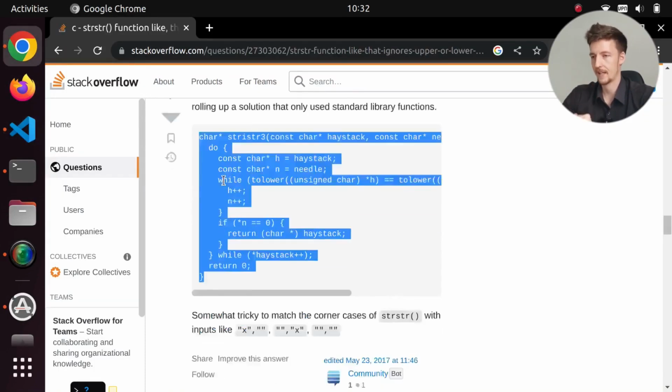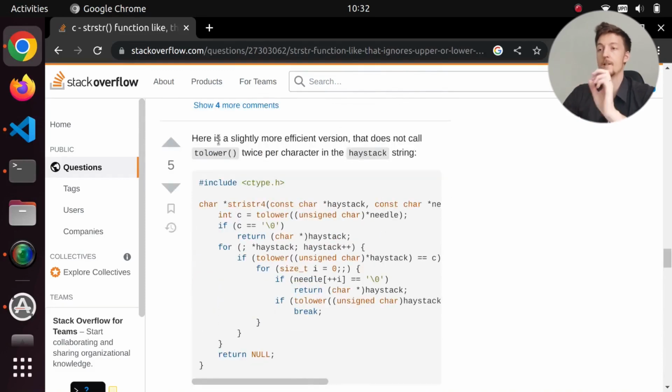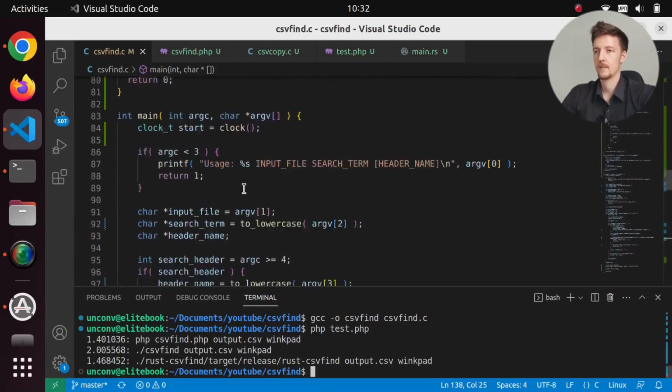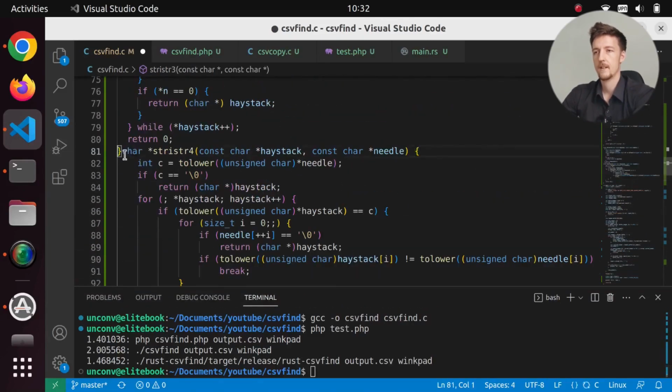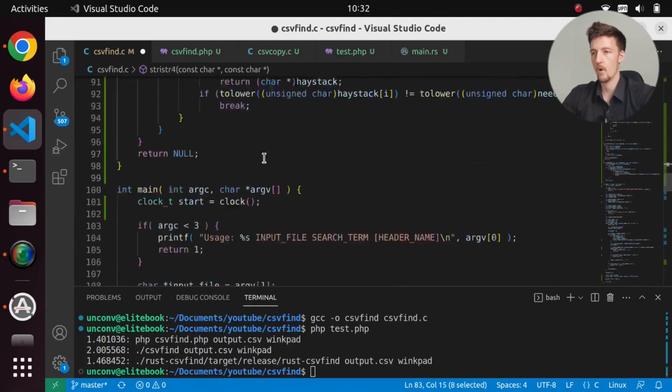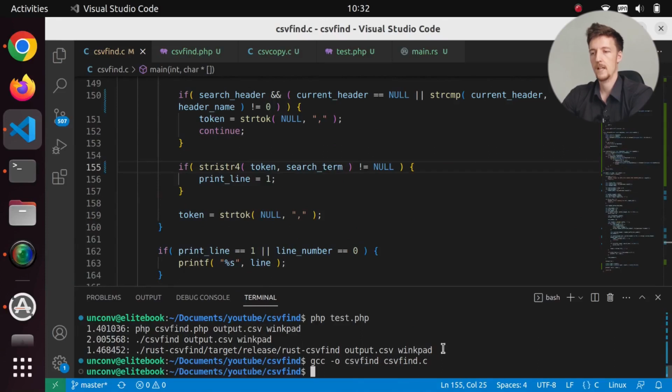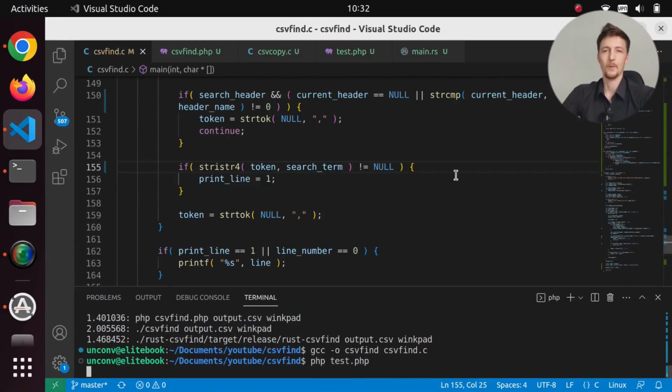Okay, I went back. And here someone says, here is a slightly more efficient version. So let's copy this and see if finally this will work. So I pasted it in here, and this one is called str4. And let's put it here, and let's compile it, and let's run the test and see what happens.